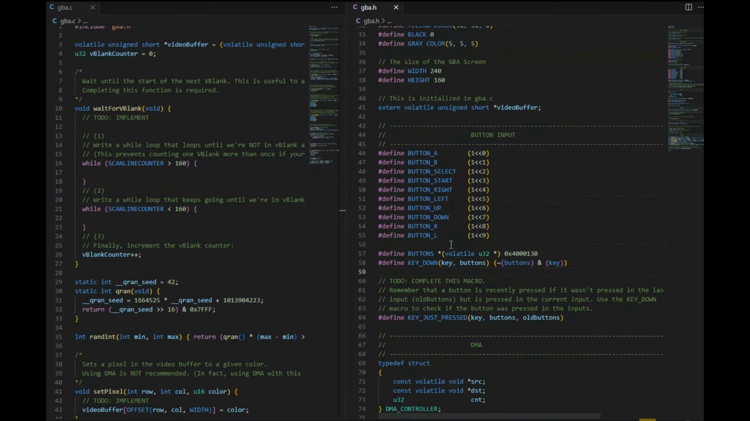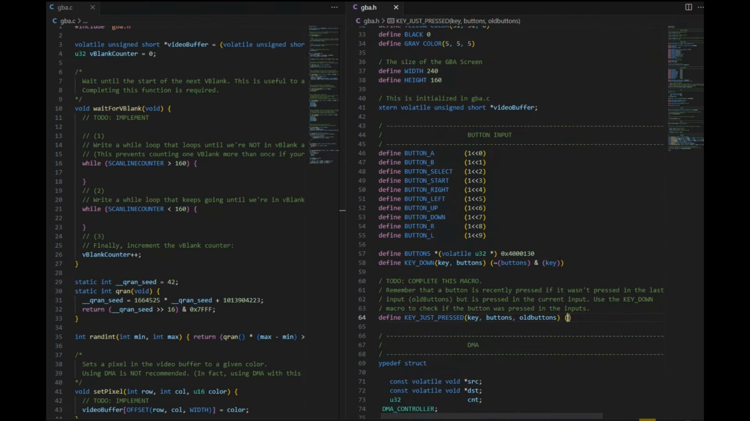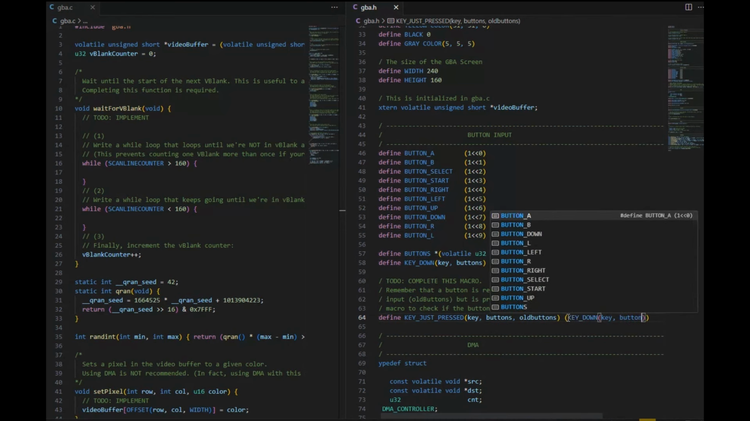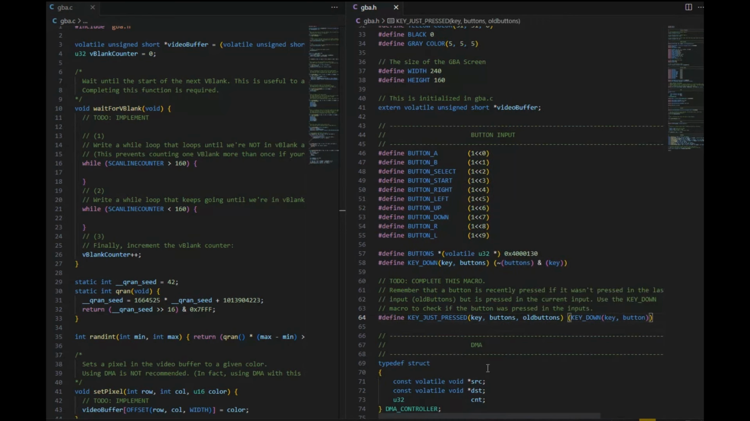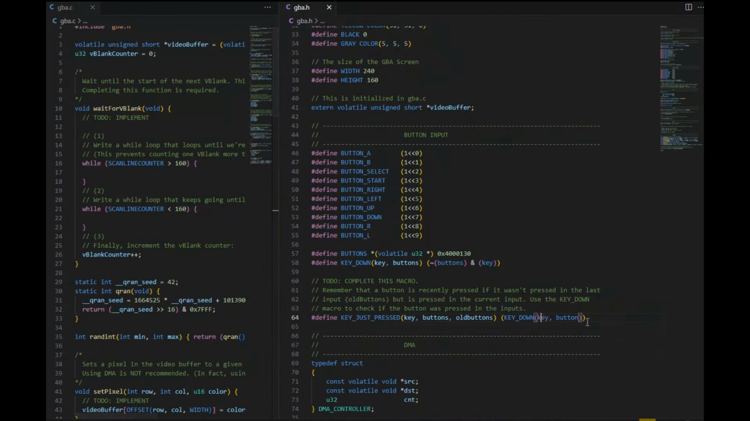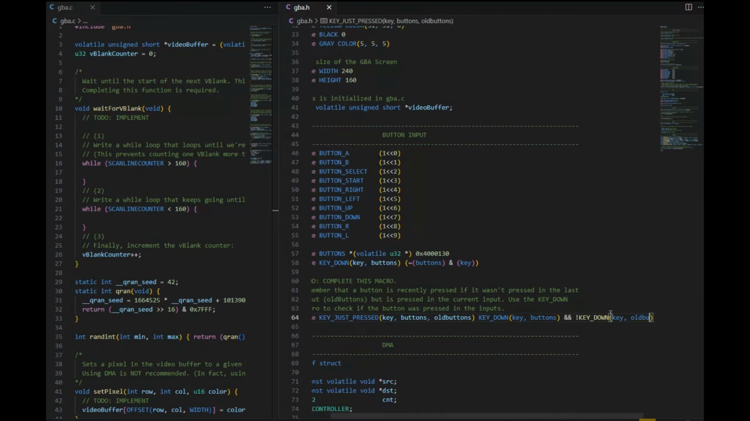Also, this key just pressed macro is something you all have to do. And it's actually simple. You basically want to check if the key is down in the current frame. That's great. But it's only just pressed if it wasn't down in the last frame. So basically, I think you just do key down, key buttons. And then you can also do and not key down, key hold buttons.